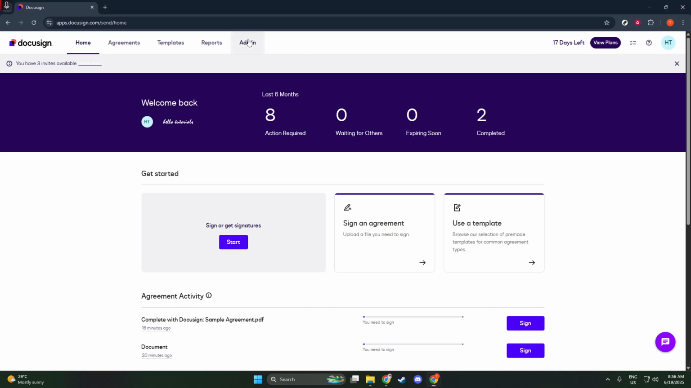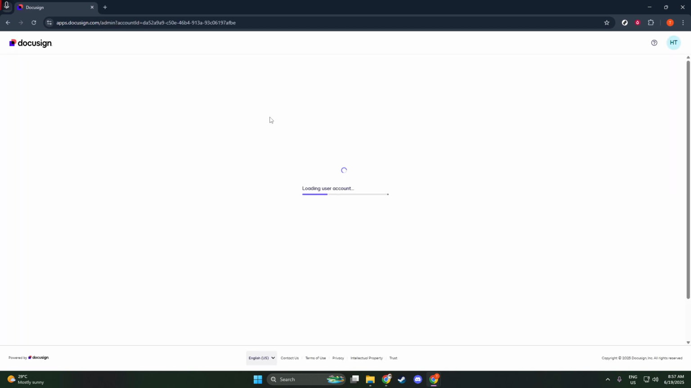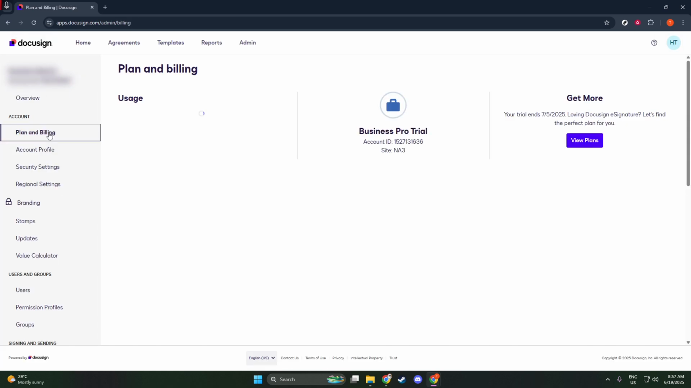Now that you're in the Plan and Billing section, you'll need to carefully scan through the options available. You should be looking for something that says Cancel Trial, or perhaps Downgrade to Free Plan. These terminologies may vary slightly, but the essence is the same: to transition from the trial phase of your subscription. Once you've located this option, click on it.